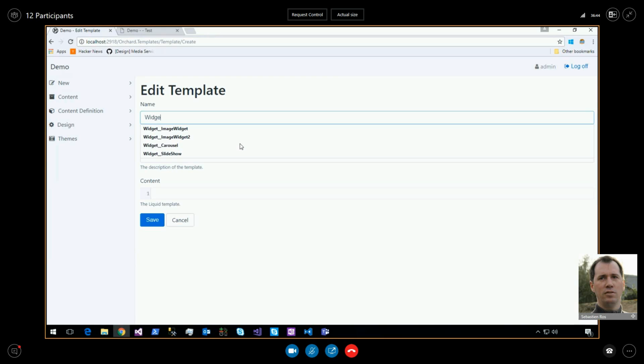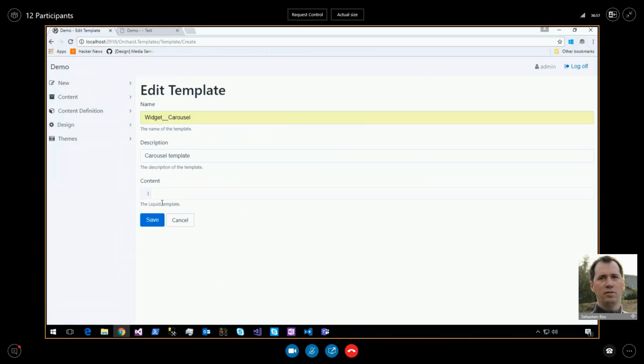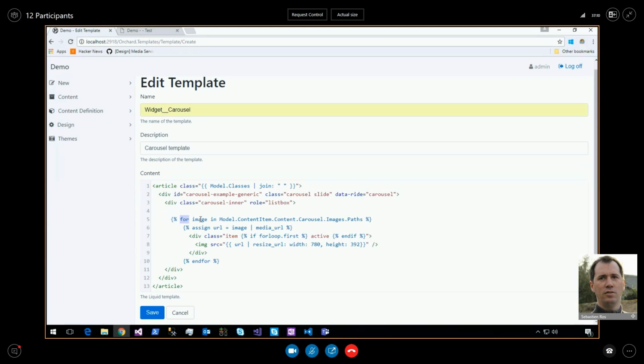Okay, and the content, I have it here. I will use this one, and I will explain what it does. So first, the widget wrapper to be able to resize the carousel itself. Then this is a Bootstrap carousel, so generic copy-paste from the Bootstrap website. Then a for loop for each image in model, content item, content, carousel part.